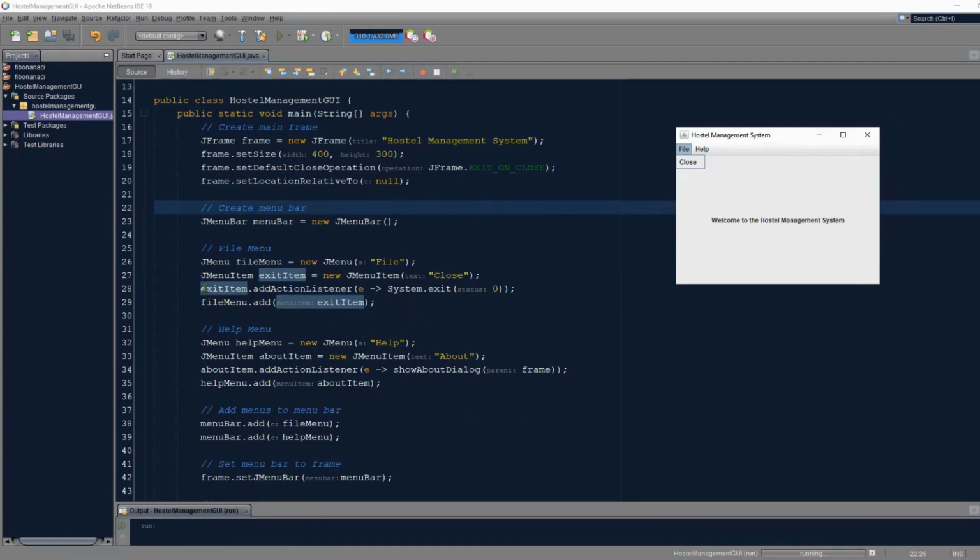Now, I then add what we call the action listener to the exit item, because what I want in this specific case is, when I click on the file, it shows me the menu item. You can add as many menu items as you like. But when I click on this menu item, in this case close, it will trigger system exit, meaning it will close the whole graphical user interface. That's why I use exitItem.addActionListener.